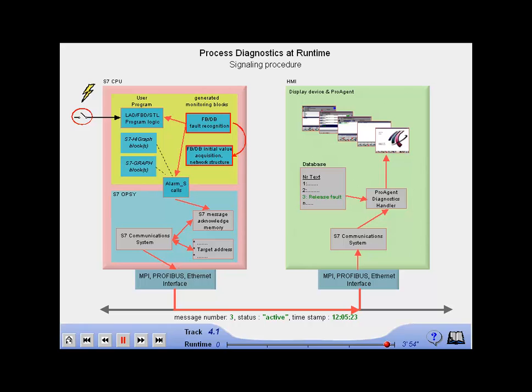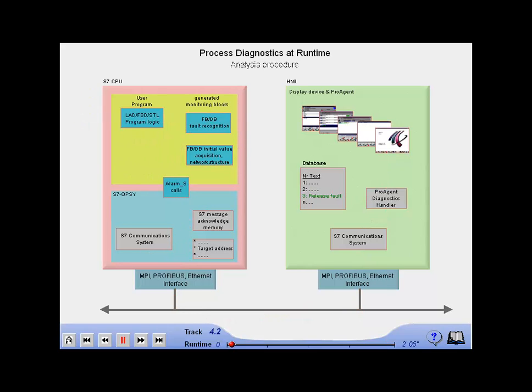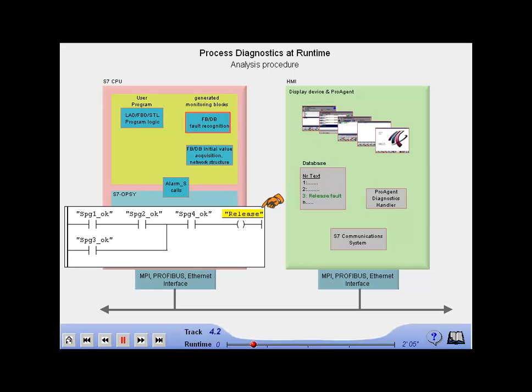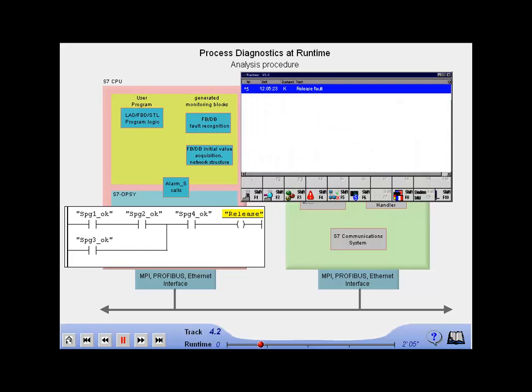Let us now turn to the analyzing process that makes it possible to determine the causes of a fault. We know that a fault has occurred in the process. However, what is important for fast troubleshooting is to locate the cause of the fault as precisely as possible. Let us go back. The monitoring block has recognized that the central release signal has left its setpoint state and has sent a message accordingly to the HMI device. But exactly which process signal is responsible can only be found out through criteria analysis.